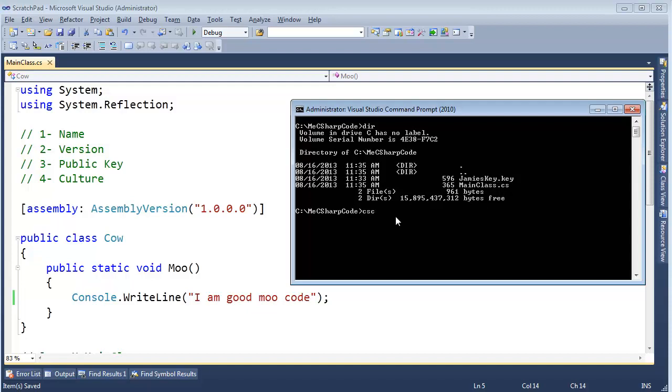So C# compiler. The key file I want to sign it with is Jamie's key.key, and I want to compile mainclass.cs, but I want to convert this into a DLL. It's the same as we did in previous videos, so I'm going to call it farm.dll instead of fram.dll as we did last time, and we need to also target it as a library so that the compiler doesn't look for a main in here.